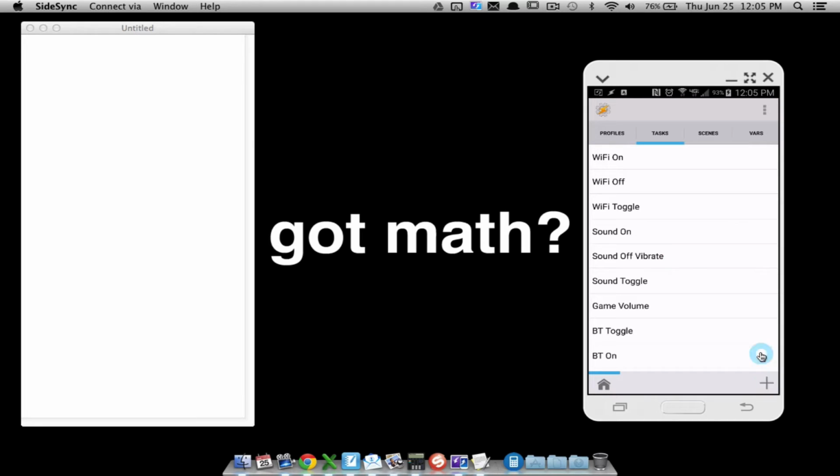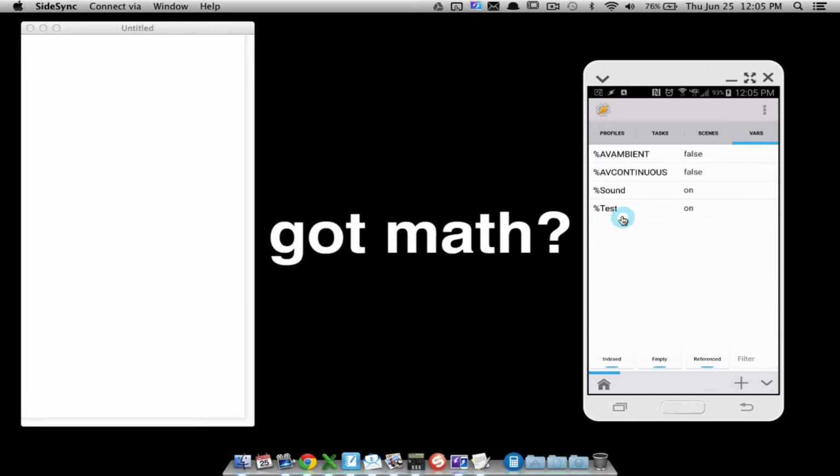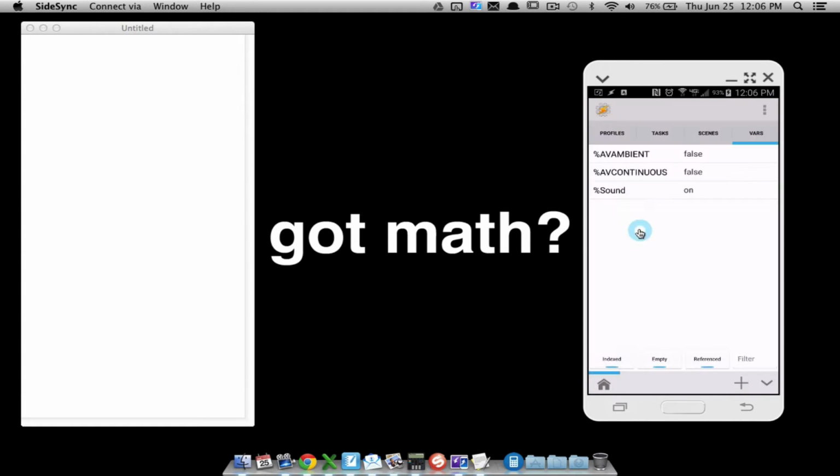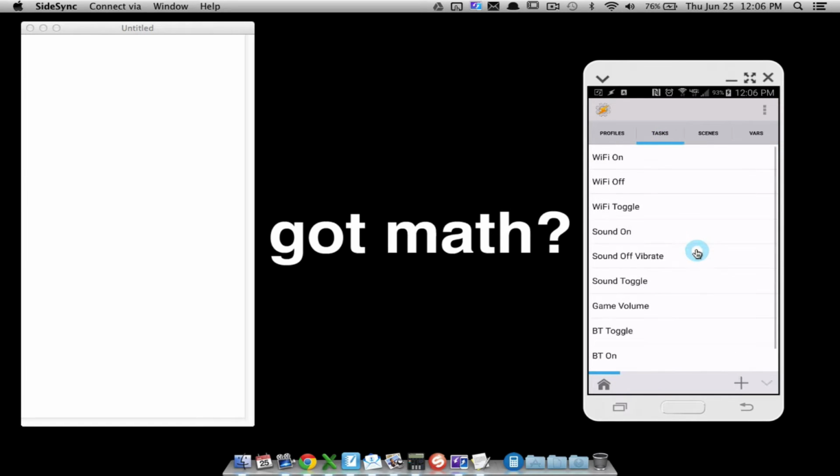So I'm just going to create some generic task, and under vars I'm going to notice I have a %test. I tell you what, I'm going to start from scratch, so let's just create that same variable underneath vars, %test. So I have a variable, and I'm going to let this variable be on or off, but we're going to establish that when we create our task.